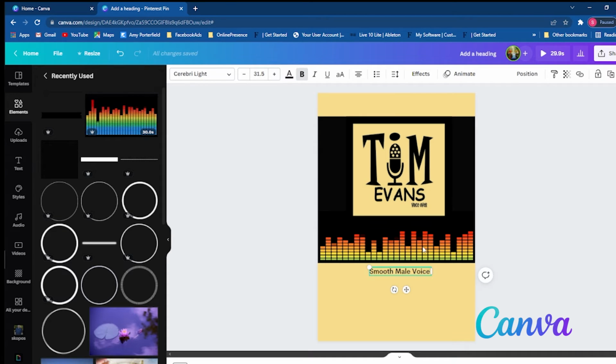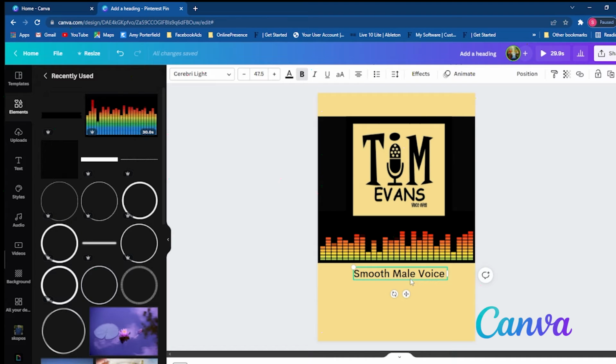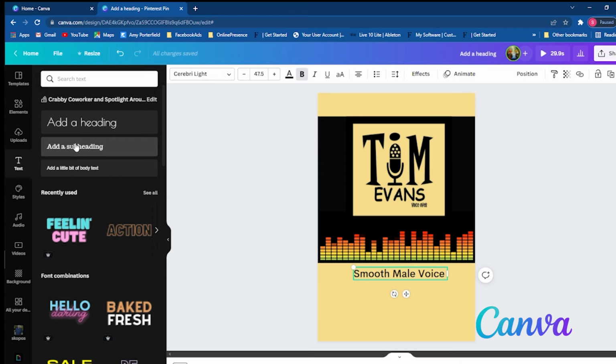And so, smooth male voice, and I want to make that a bit bigger. So I'm going to come up here and hit this next to the font size. I'm going to hit this plus sign till I'm happy with it. It doesn't necessarily have to be bold, but for this I think bold is a good idea. Now I can either copy and paste that and bring it down to the next line, or I can come over here to text and get the sub header, right?